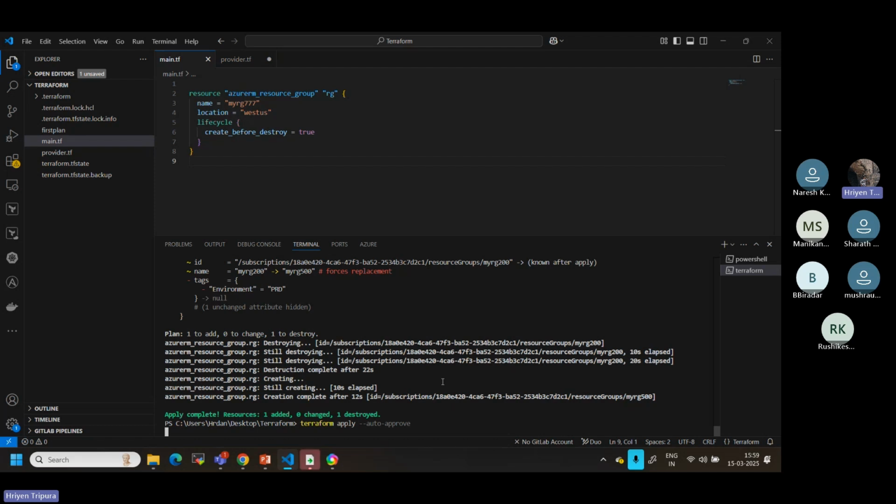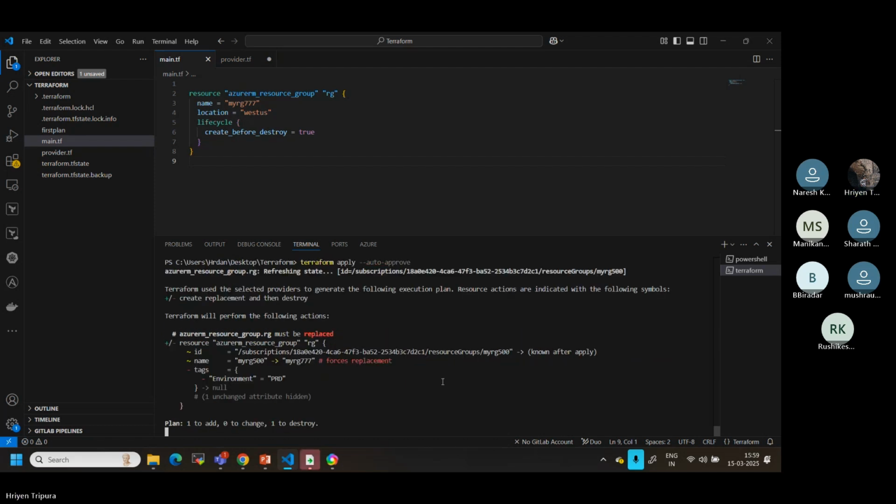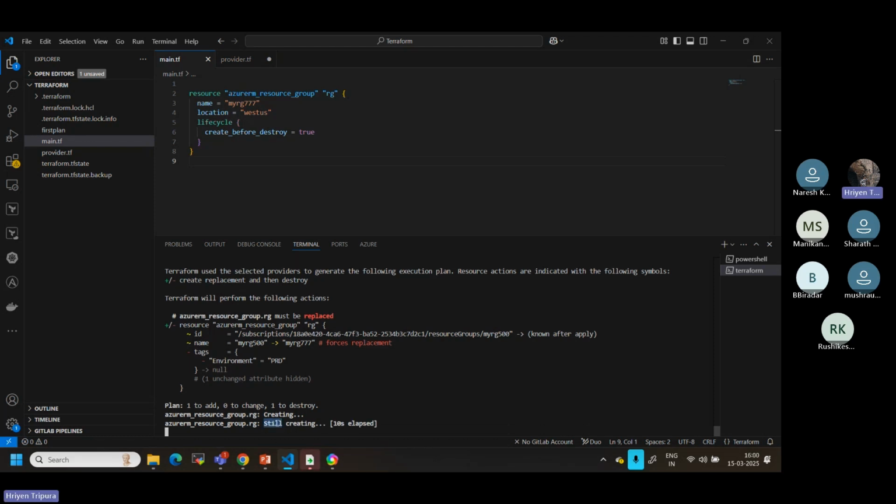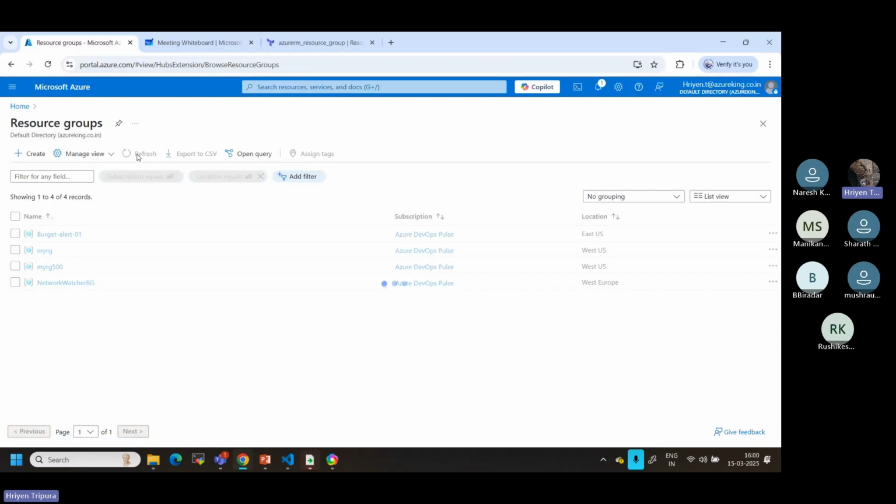Team, any question till now? Almost we're good. Now, obviously all these changes will happen. Let's wait. See what you can see here? This time it is not destroying your resource group. It is creating first, right? Still creating. Now if you go to the resource group also, this is 500, right? You may see 700 also.